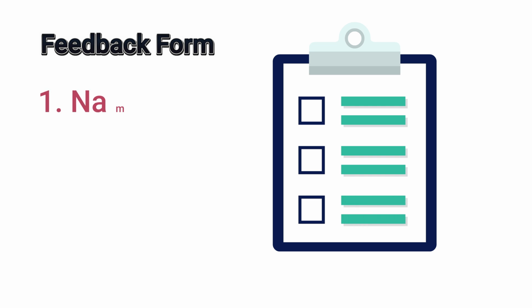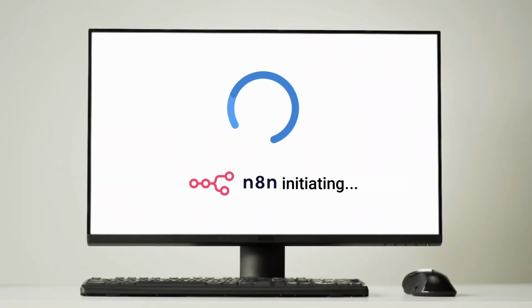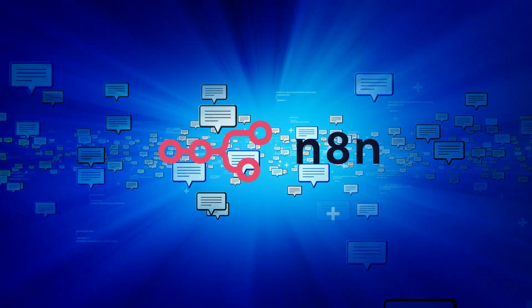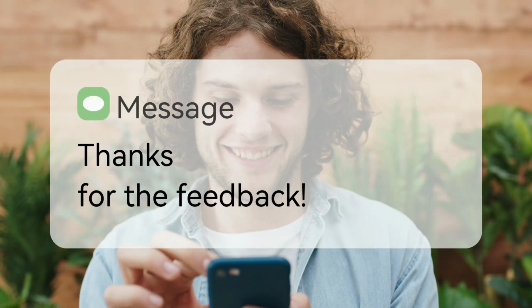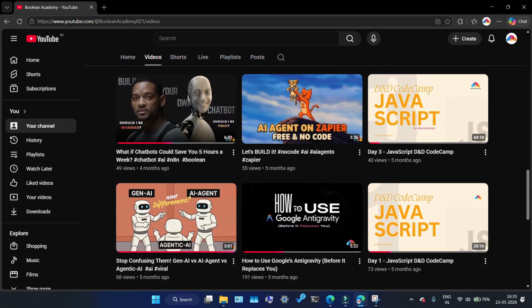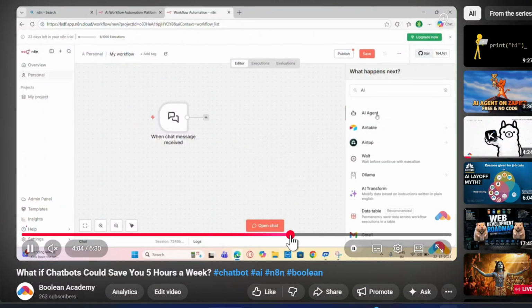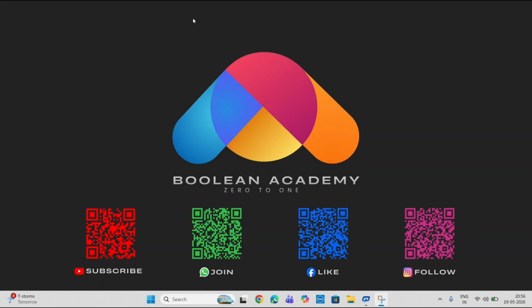First, the student fills out a feedback form with name, course, rating, and comments. Once the form is submitted, the n8n workflow is triggered automatically. After that, n8n automatically sends a thank you message to the student. One important thing, if you are new to n8n, I have already uploaded a beginner friendly video explaining what n8n is and how it works. So make sure to check that out first. Now let's build a real world automation project.